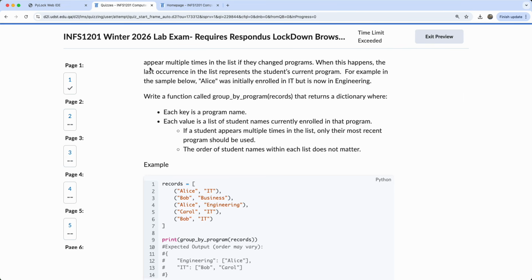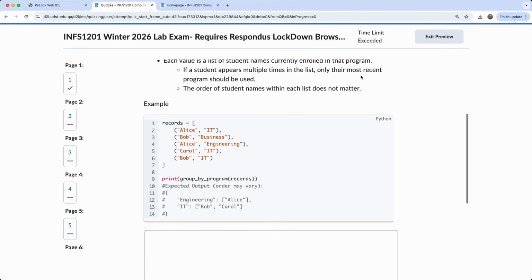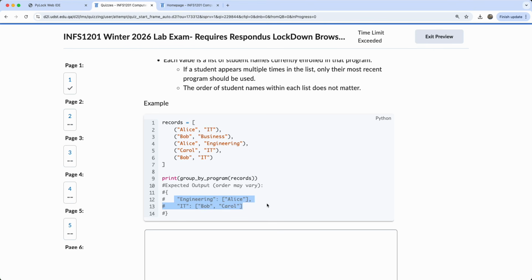When this happens, the last occurrence in the list is the student's current program, and there was an example included. You can see, for example, that Alice was in IT and eventually switched over to engineering. So that needs to be worked out before we start to worry about these types of things. But otherwise, this was an exercise that was done in the labs in a couple of questions. Take all this data and basically reverse it and build up a dictionary. But the very first thing is to figure out which program people are in. That's really the important thing.